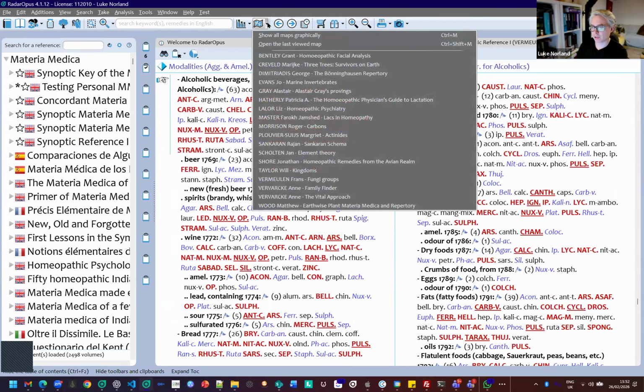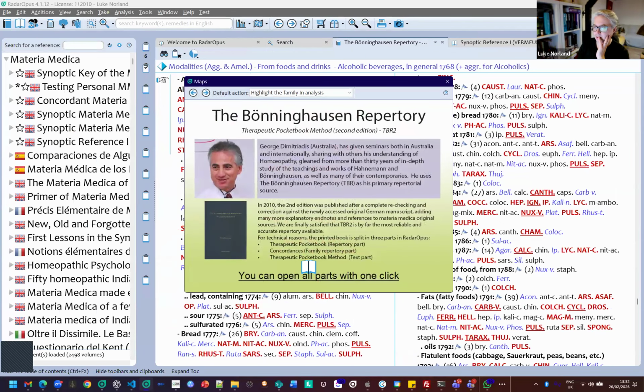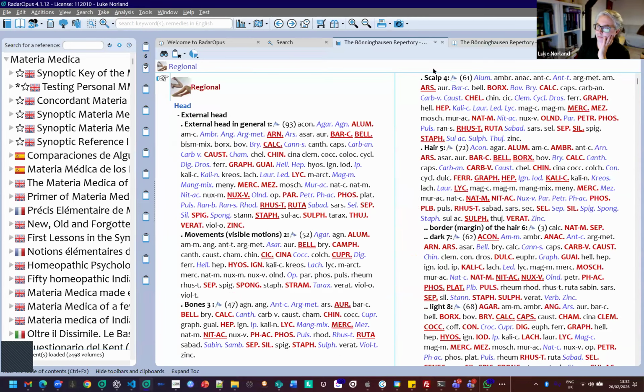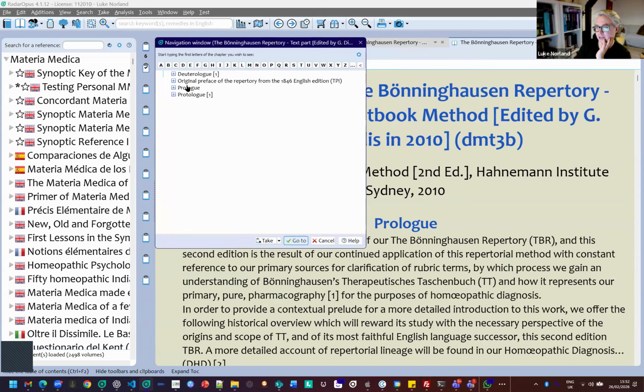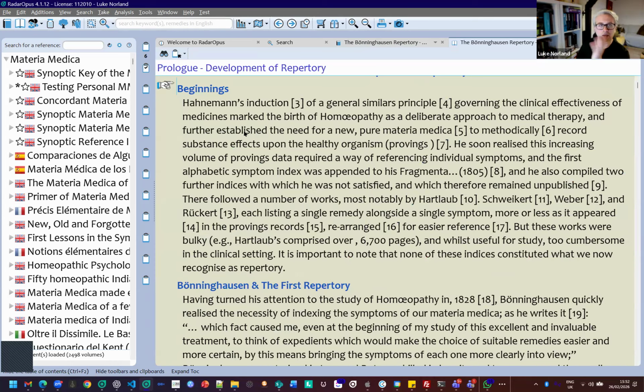And when it was released, we built this simple map that allows you to open all the sections in one click. So that will open the book, the Materia Medica, and the repertory and the concordance repertory as well, which he's separated out. So you can read about his methodology here, and there are some nice cases in here as well. It's a kind of complete package from Dimitriadis, so you can learn a lot from it.